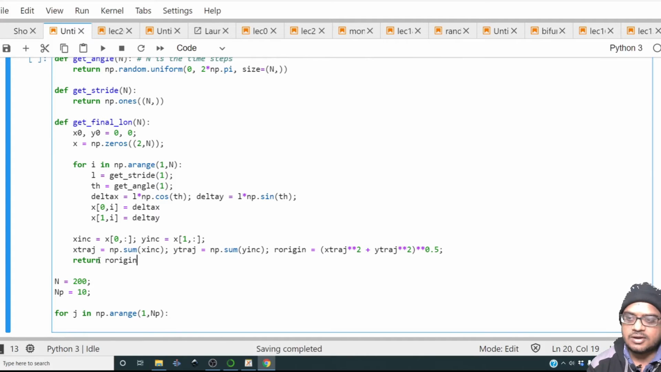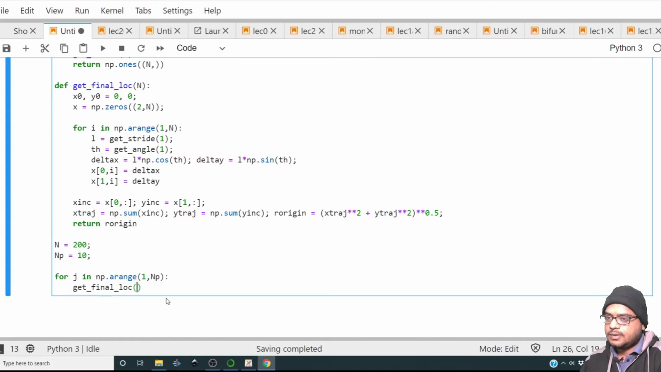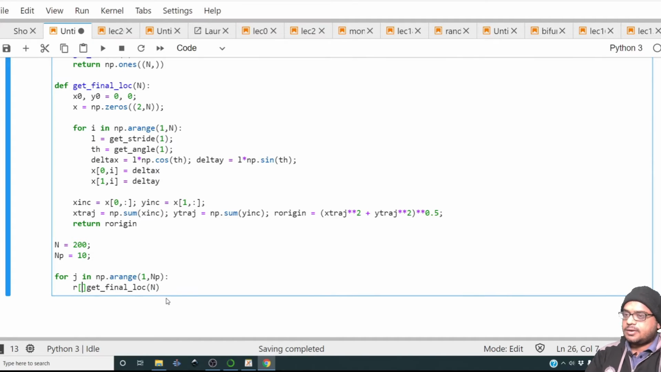I just want the final distance. So I will simply go over here and call get final location. I will pass n, that is for a large number of particles, np. I will pass that I want to know the final location for n number of steps, that is 200 steps. I will assign it to an array R.